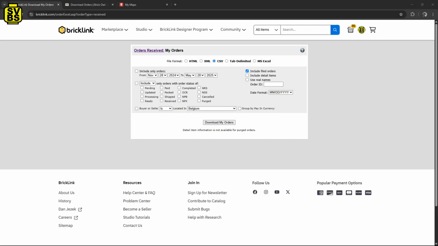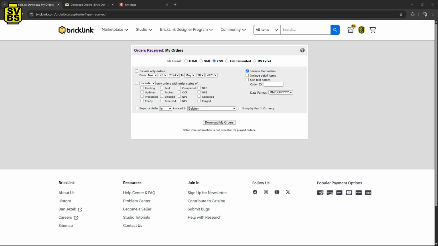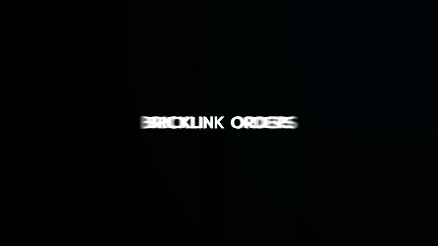So before we can start experiencing our geolocation, we need to gather data. If you only sell on BrickLink, you can skip the BrickOwl step. If you only sell on BrickOwl, you can skip the BrickLink step.